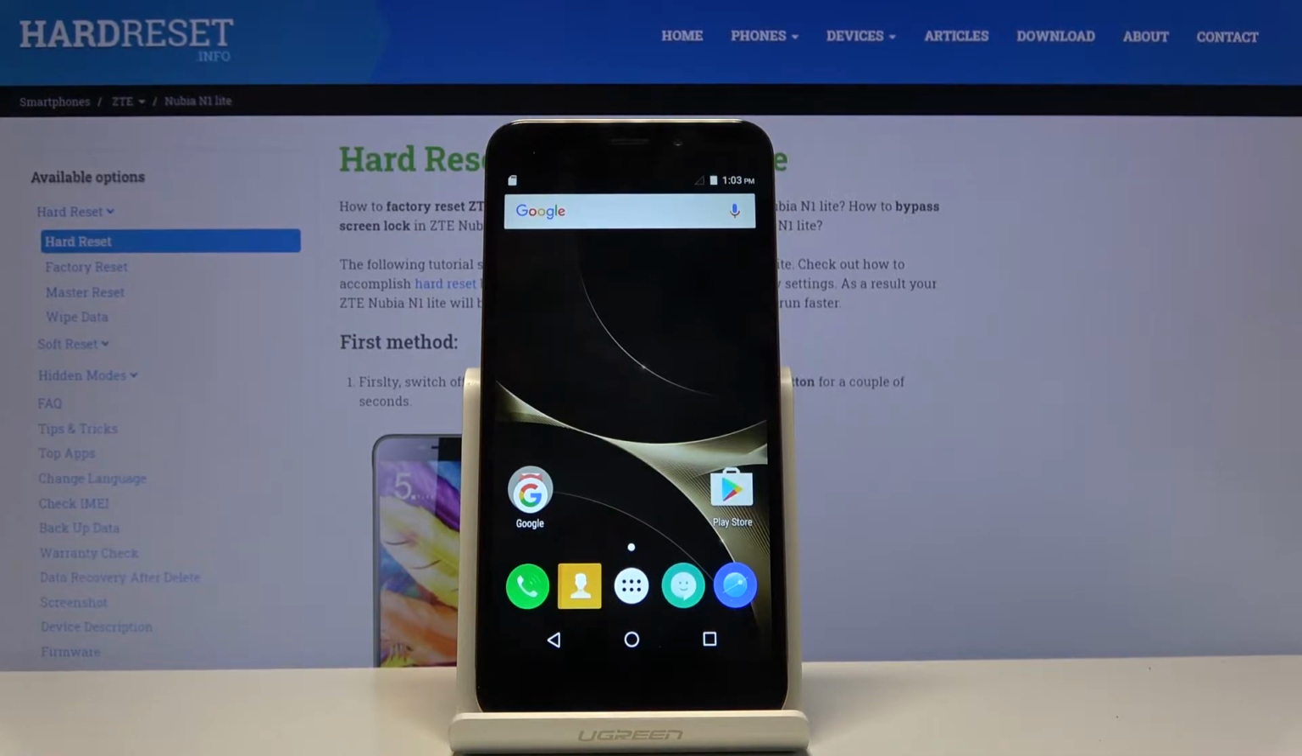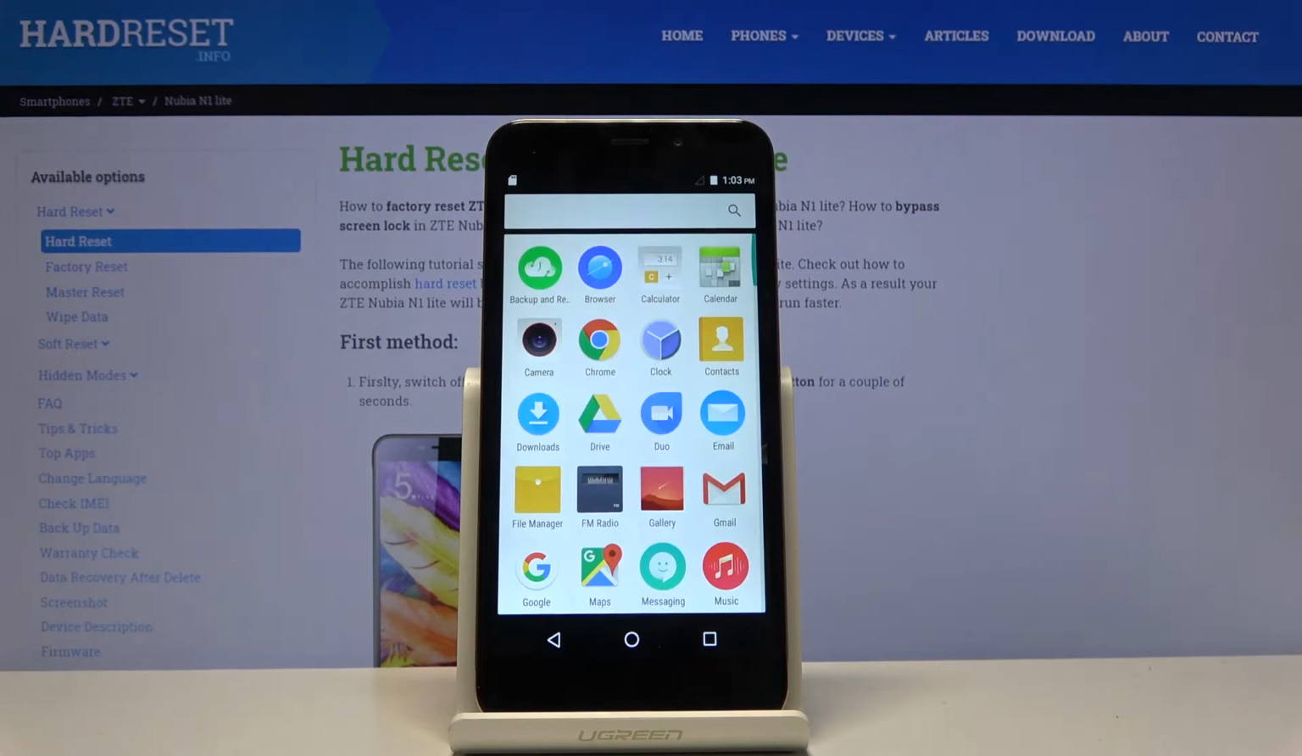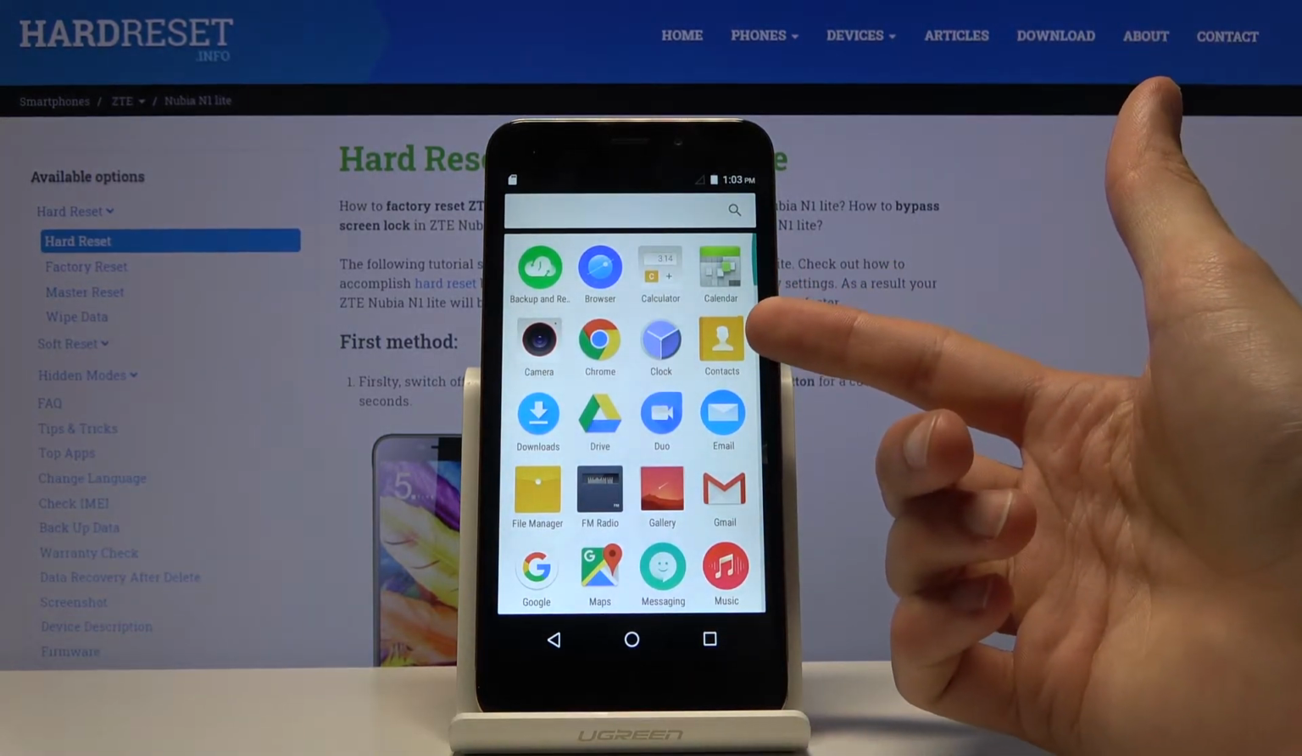I'll show you how to import contacts from your SIM card to the device. So to get started, let's open up the standalone contacts app, which can be found right here.